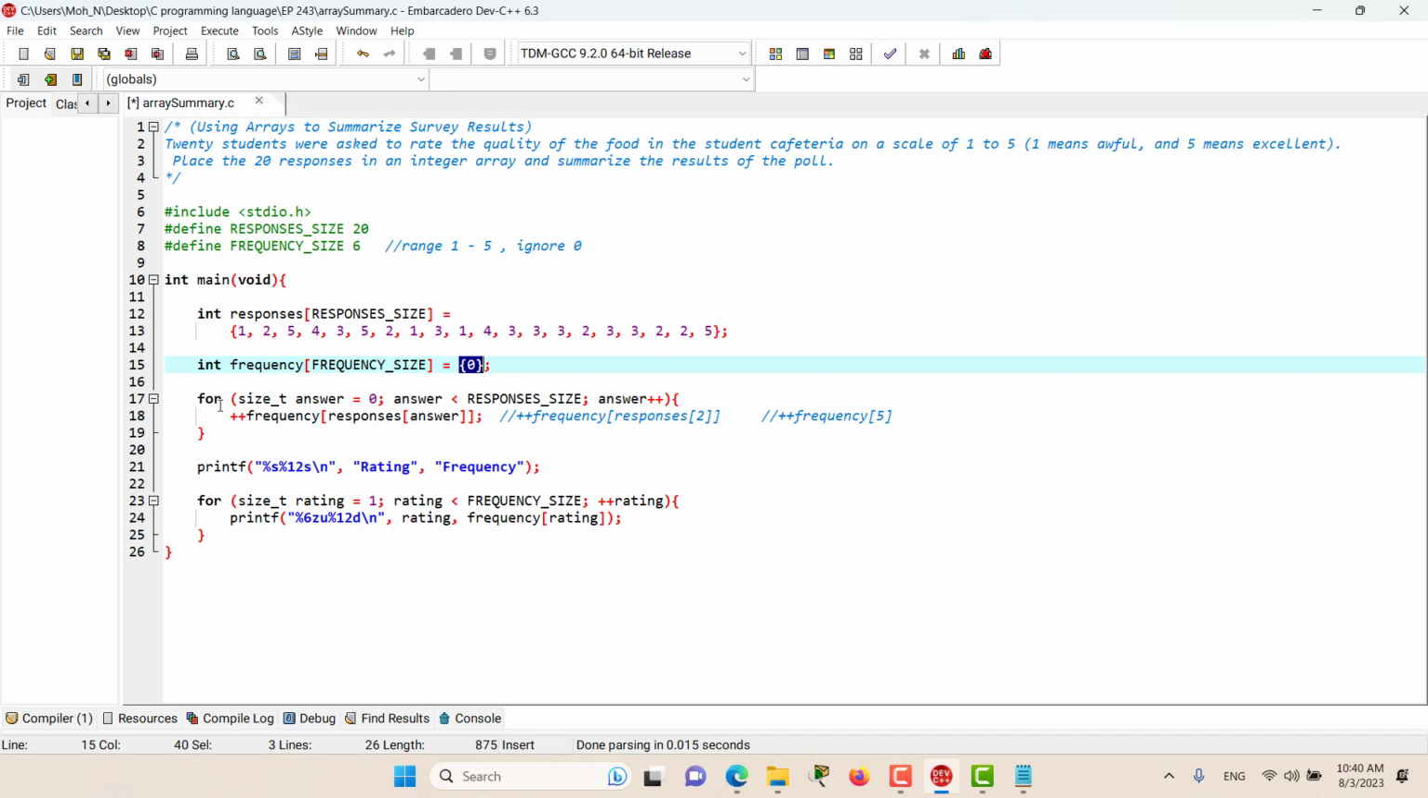Then we are going to use a for loop to calculate the frequency of responses. For example, here, when the index starts from 0, we see that the 0th element of the array of responses has a value of 1. And then we replace this with the value of 1, and the frequency of 1 is going to be incremented by 1. And that's how we are going to calculate the frequency of responses.